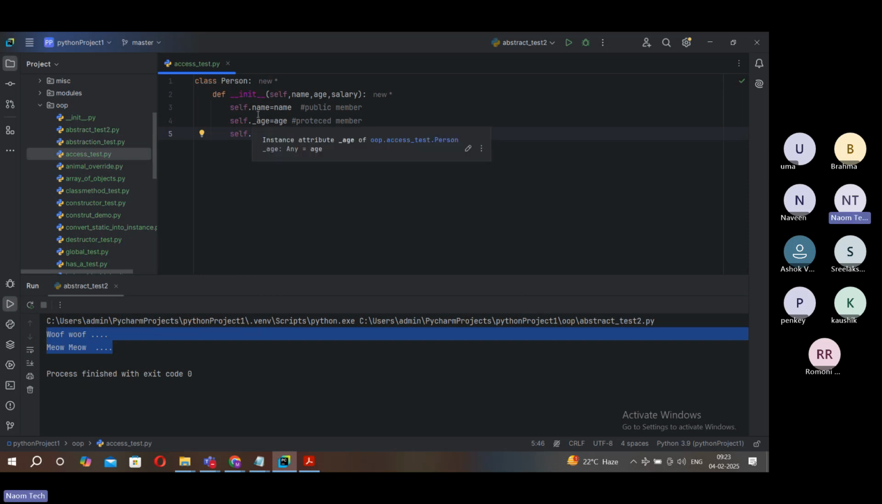By default, if you don't use any underscore with any variable or method, what are these methods, friends? Public members. If you use a single underscore, it is protected; a double underscore, private. Okay, fine. That is enough. You can just leave it like that.